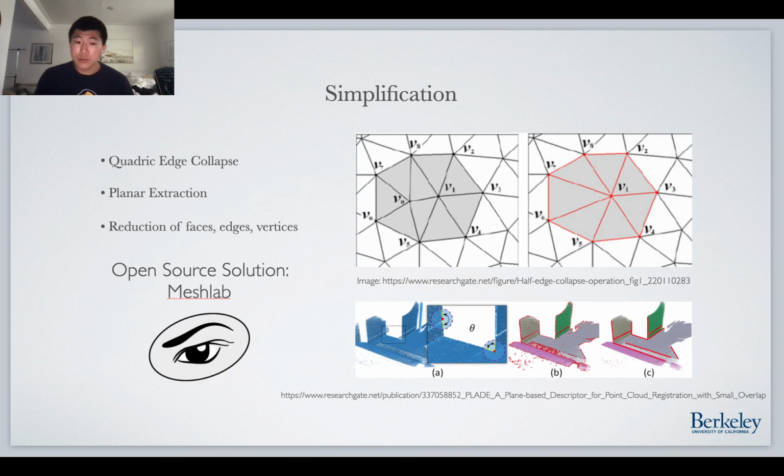Two techniques to reduce the complexity of a mesh are quadric edge collapse and planar extraction. Quadric edge collapse seeks to reduce the amount of faces in a mesh by removing edges and merging faces that reduce the error in the mesh the least. We do this iteratively, and this approach can extract a simpler mesh with minimal trade-off.